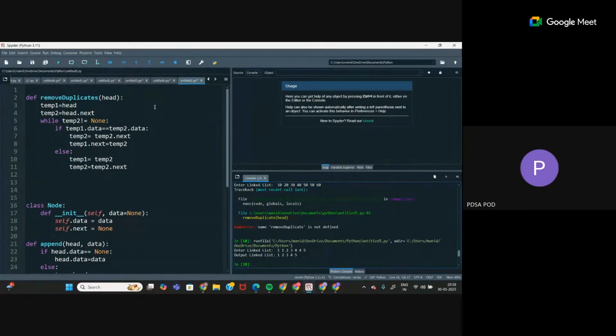So that's why this condition, temp2 is not equal to None. As long as this is true, we'll keep on comparing. What we are comparing is temp1.data equal to temp2.data, that is the first node and second node. Are they equal, the data part? If equal, that means they are duplicates. So I'll delete the second node, so that the first node directly points to the third node. That's how the duplicate is removed.